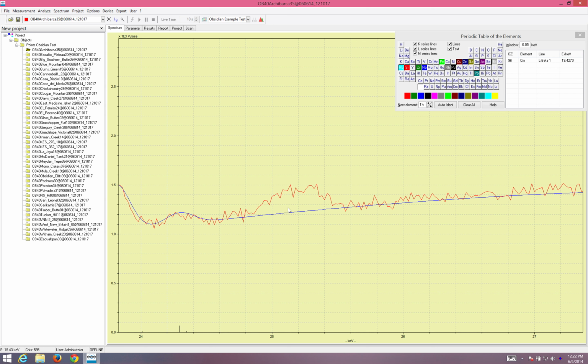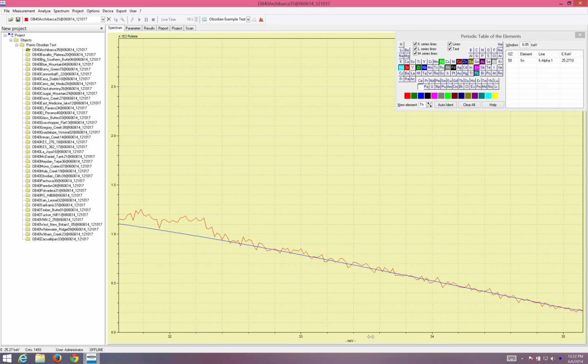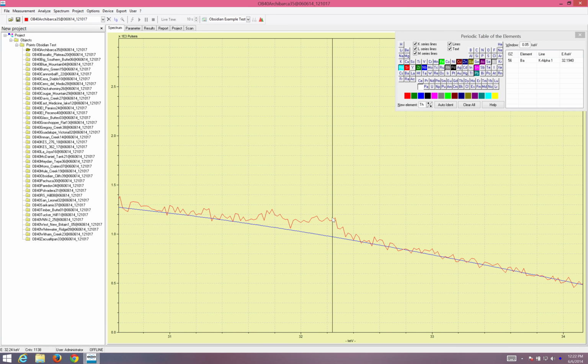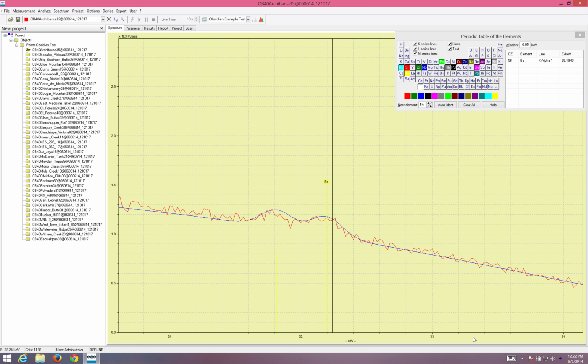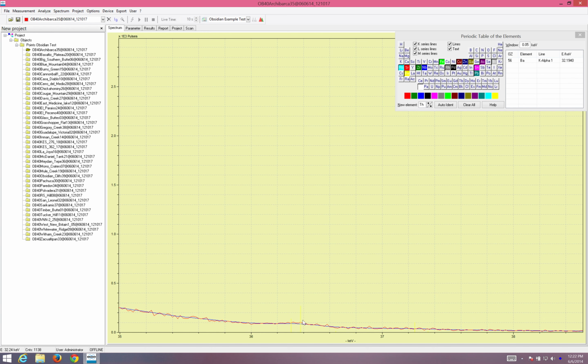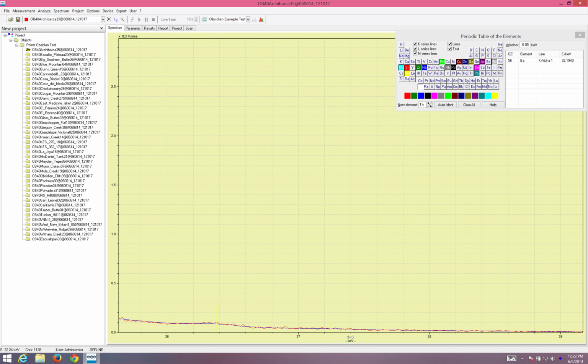I keep coming along over here. Here I find a tin line. If I continue, here's a little bit of an element. That's barium. Note that the barium also fixed this small peak down here. That looks to me to be about everything we've got.